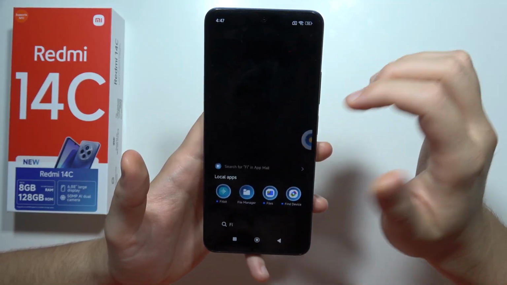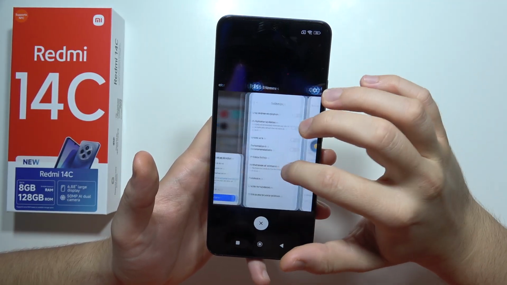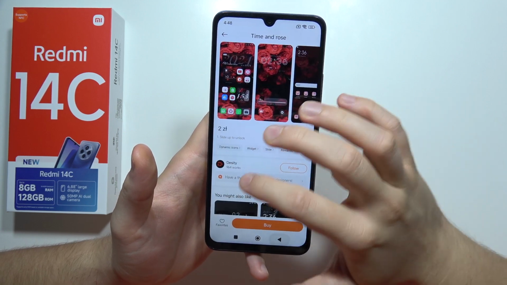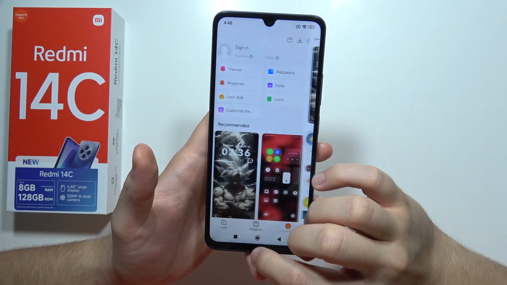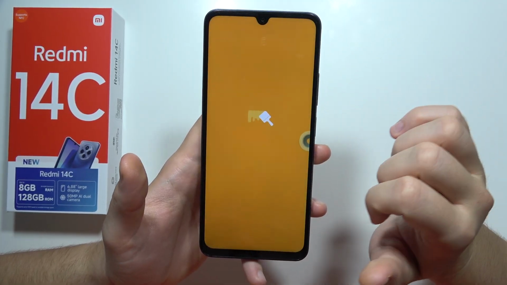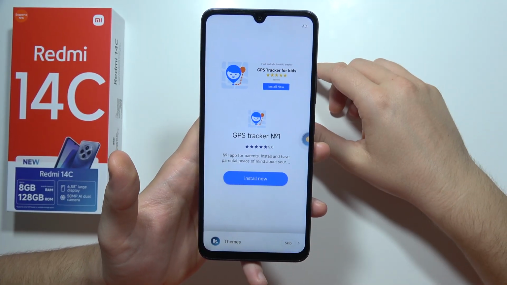And now if I'm going to open my themes and go for any theme, like for example this one or this one. Okay, I will have to restart to let it work. Take a look. Right now I have ads also, right?